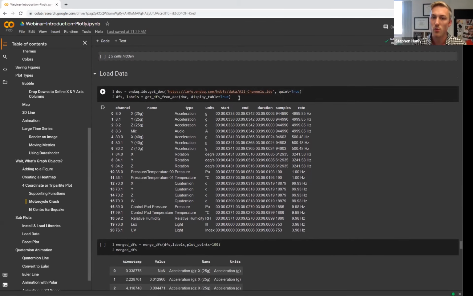So here I'm going to load in a data set from one of our devices. Our devices generate a lot of data from a lot of different sensors, and sometimes it can be helpful to get a quick snapshot of all the data in that file.